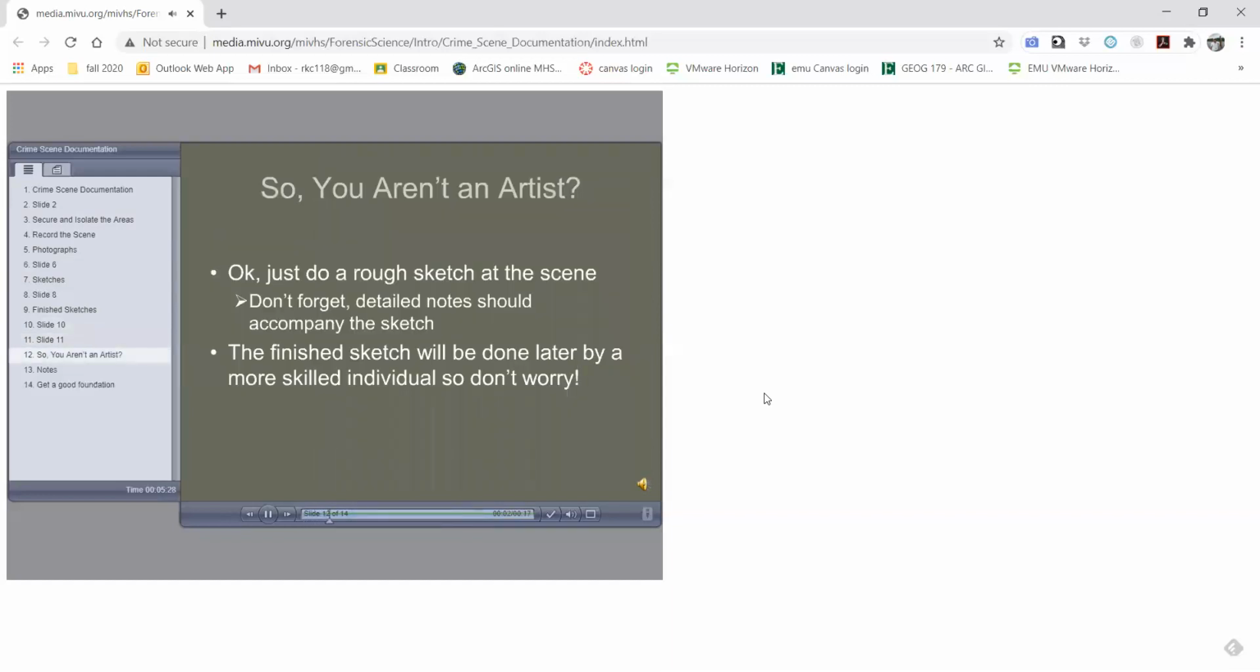So you're not an artist. You just do a rough sketch at the scene, and don't forget detailed notes should accompany the sketch. The finished sketch will be done later by a more skilled individual, so don't worry. Again, if you are an artist, maybe you'll want to be the skilled individual doing the sketches later.